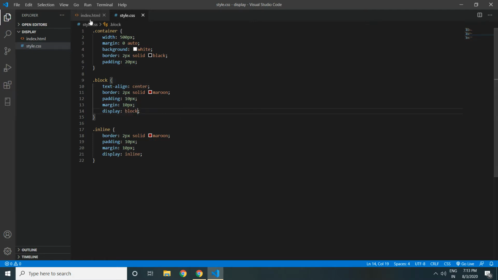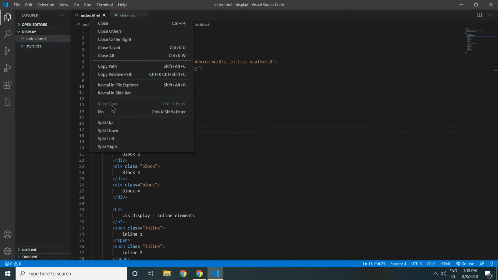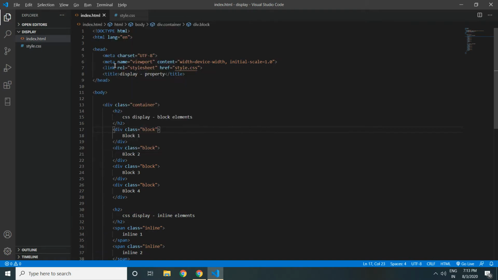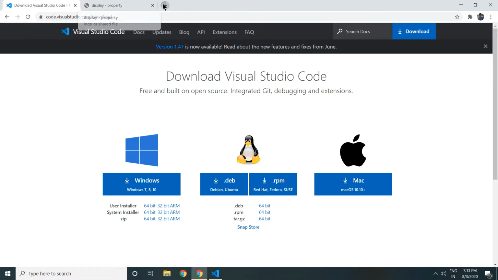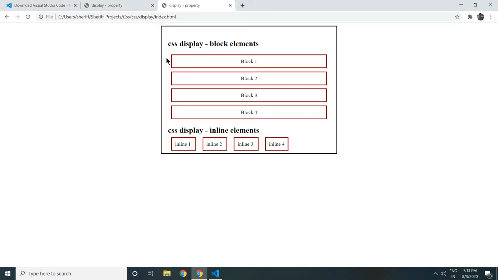Save. Let's see how this looks in the browser. Copy path. Paste. Here it is, guys. As you can see, I have 4 block elements and 4 inline elements. The basic difference is that the block elements take the whole width of the parent container. So this is its parent container. It takes the whole width of the parent container, 100%.